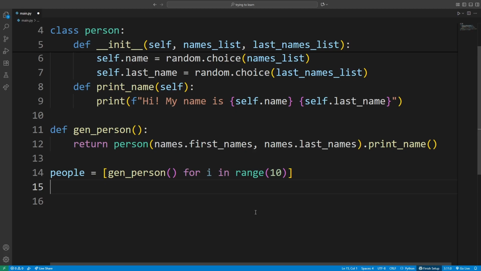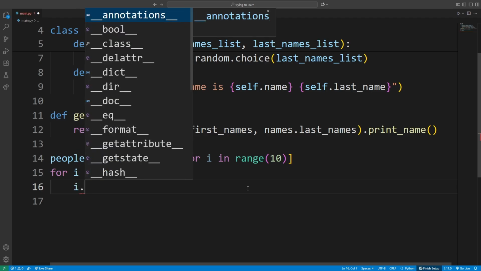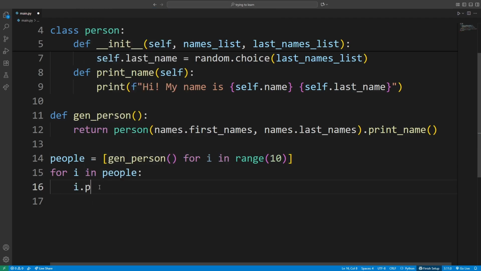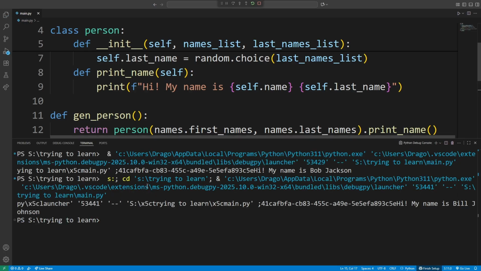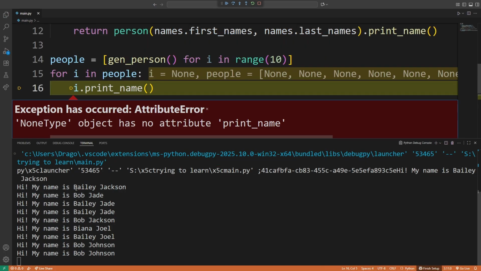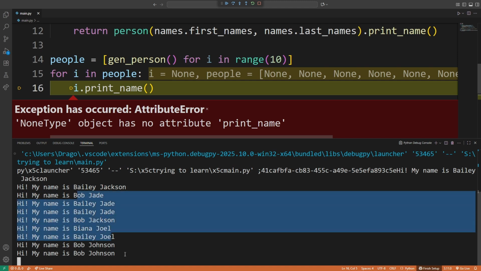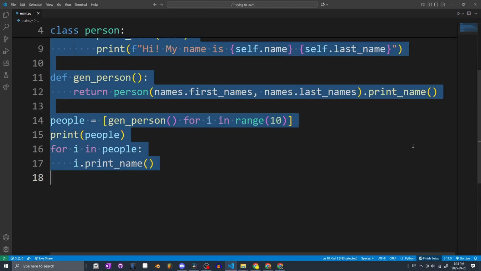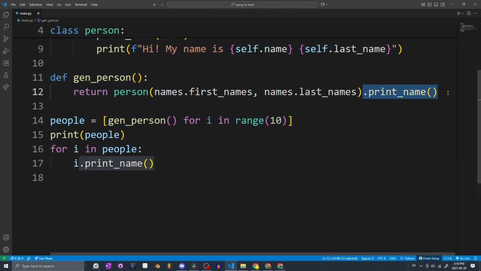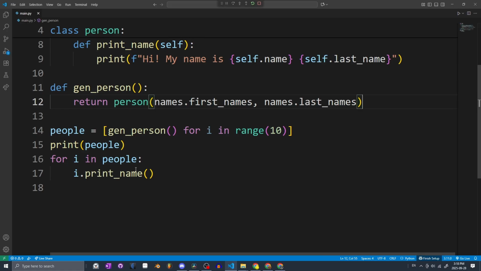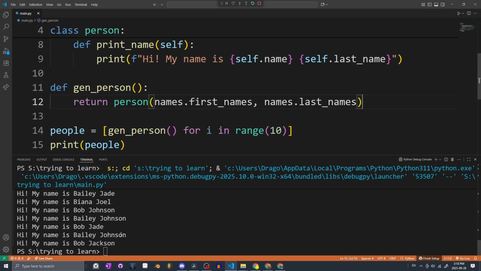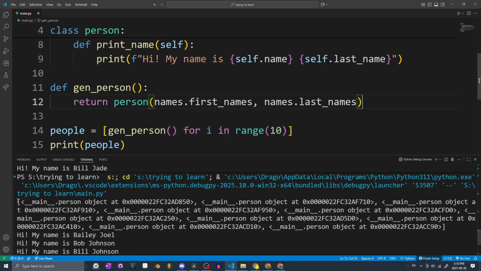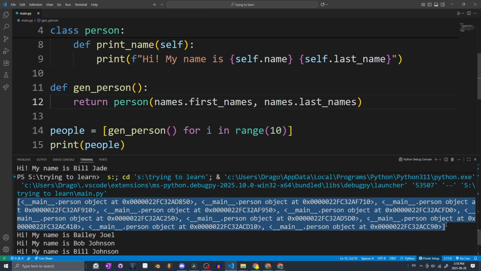Now, if we say for i in people, i dot print name, we can say F5, and it's going to print all the different names. Bailey Jackson, Bob Jade, etc. Oh, and one thing you need to do is you actually need to get rid of this print name here. And now if we press F5, then it'll print out all the names and it'll show us that we have all these different references to a whole bunch of objects.